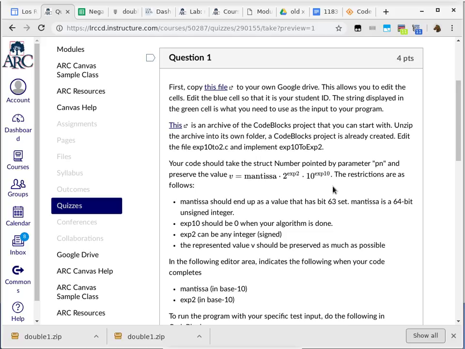So the following, the rest, is just a description of what I would consider the correct answer. The mantissa should end up as a value that has bit 63 set. In other words, if you double the mantissa again, it's too big. So this is the largest possible mantissa you can get, given the rest of the constraints.